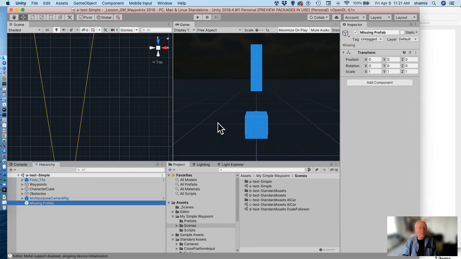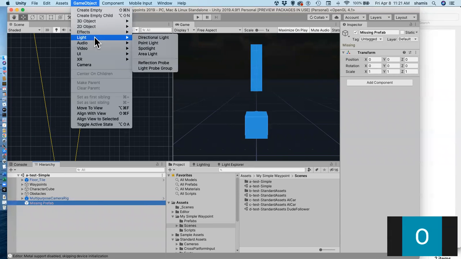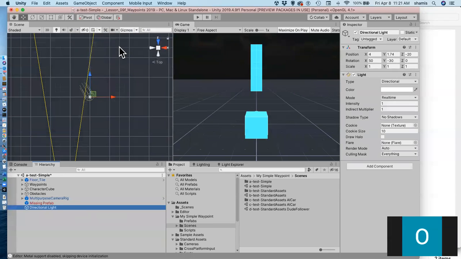I don't know what the missing prefab is here. That's annoying. It looks like it's a light. Okay, looks like it was a light missing.